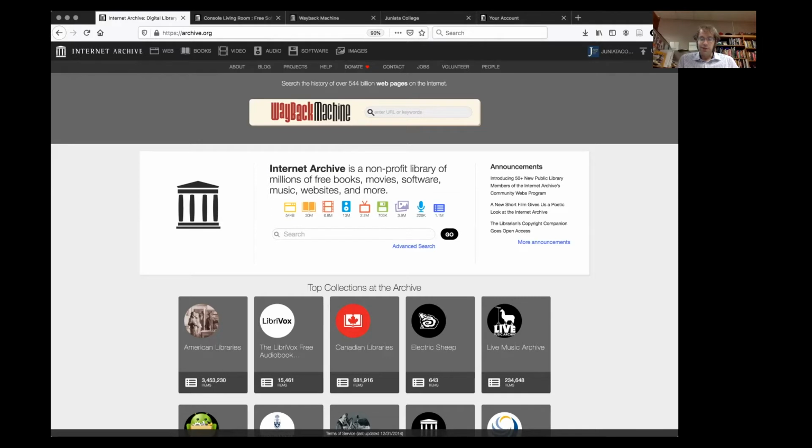of free books, movies, software, music, websites, and more. They were founded with the mission to provide universal access to all knowledge. So a lot of the materials we will see today, you can access directly so long as you have an internet connection. And they do have the option to register with them for an account, which we'll talk about a little bit later. But right here we are on the archive.org homepage.